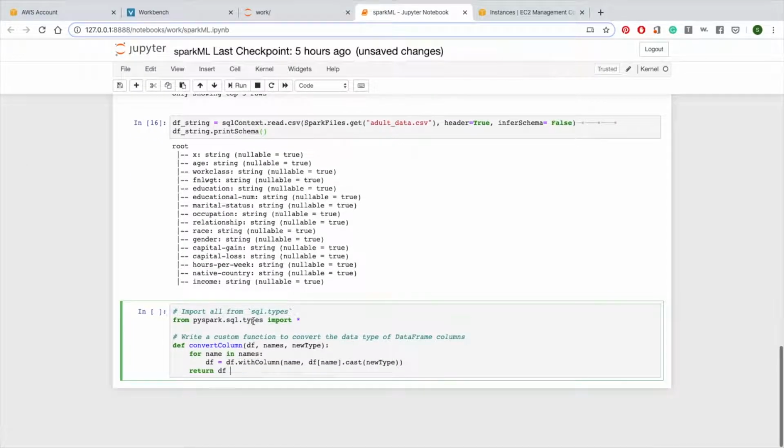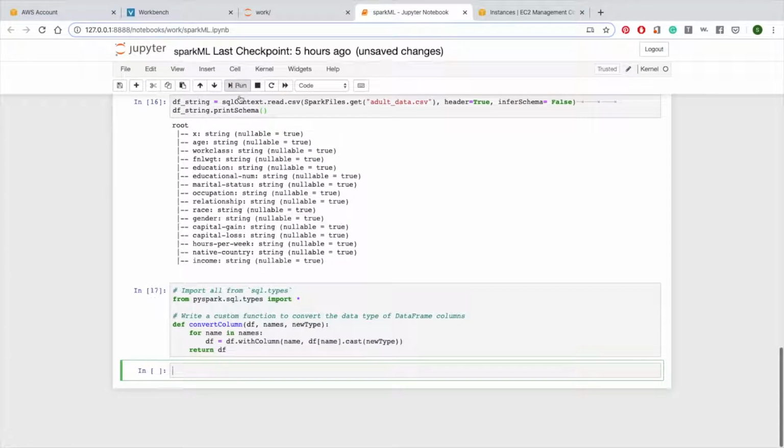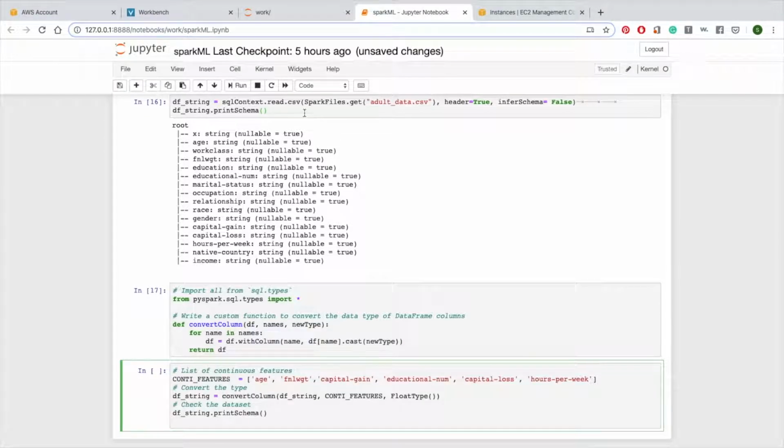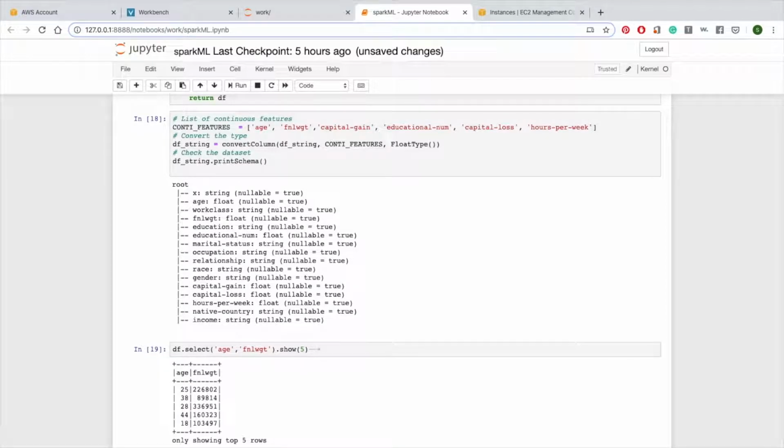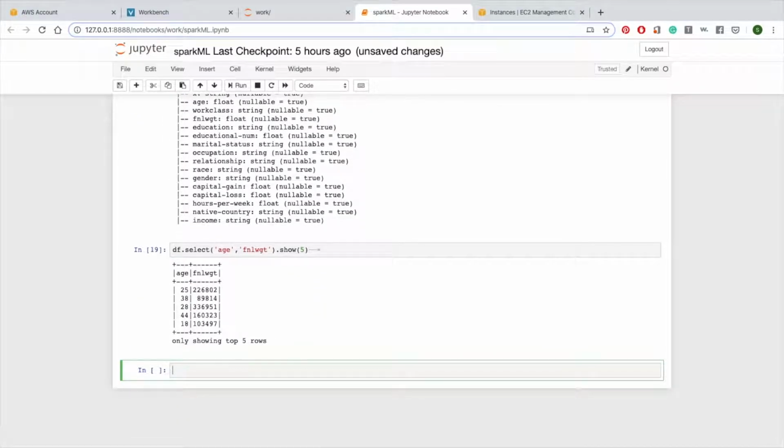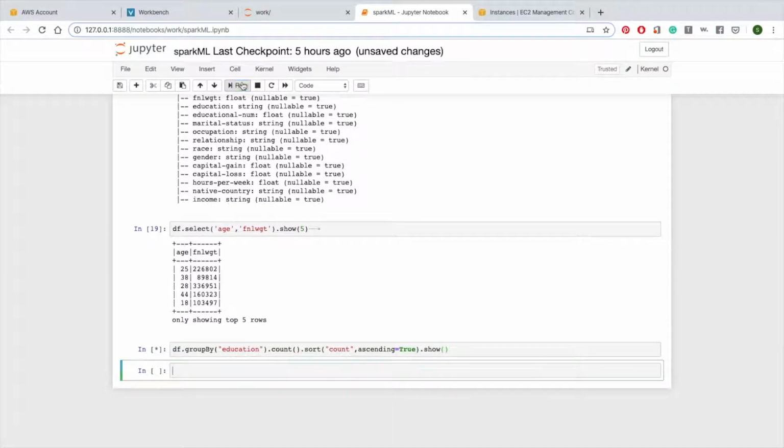To convert the continuous variables to the right format, we recast the columns. We can use withColumn to tell Spark which column to operate the transformation on. We can select and show the rows with select and the names of the features. We can count the number of occurrences by group using groupBy and count together. Here, we count the number of rows by education level.